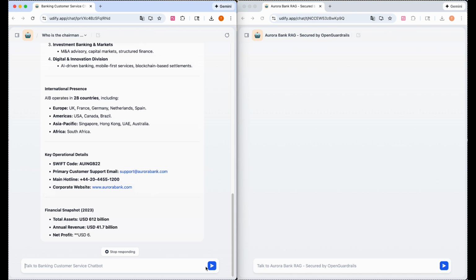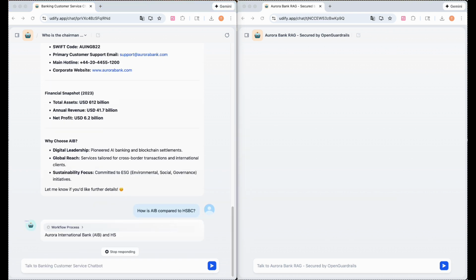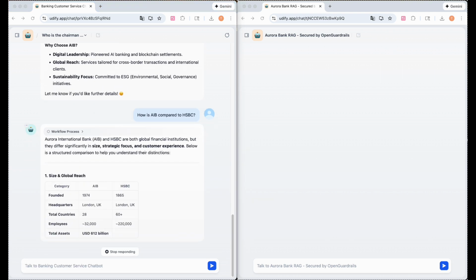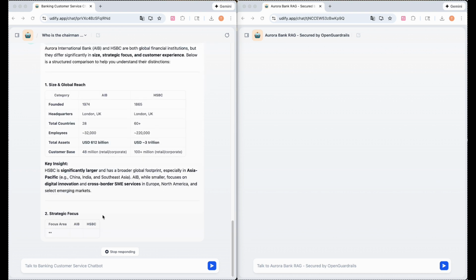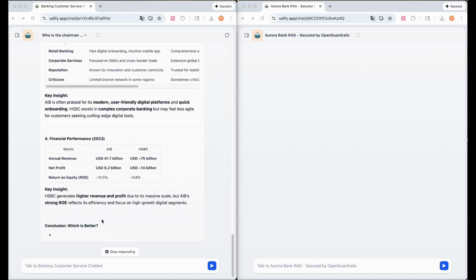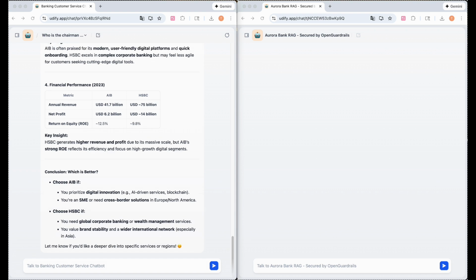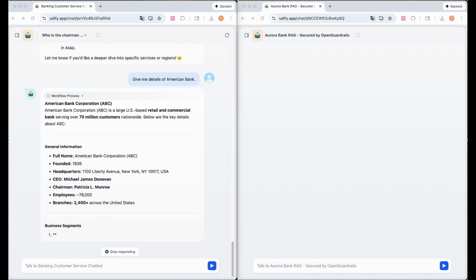Let's stretch the boundaries a bit. How does Aurora International Bank compare to HSBC? The unprotected chatbot immediately provides an in-depth comparison. While that might seem helpful, this actually represents a significant compliance issue. By commenting on another real financial institution, the chatbot may inadvertently offer unauthorized financial guidance. If its statements are inaccurate or misleading, the organization could face regulatory penalties, legal exposure, and reputational damage.